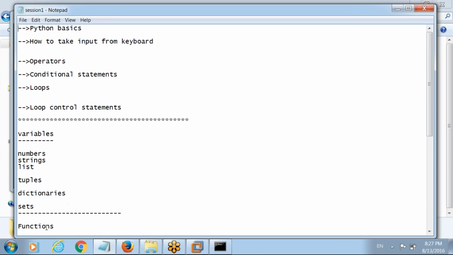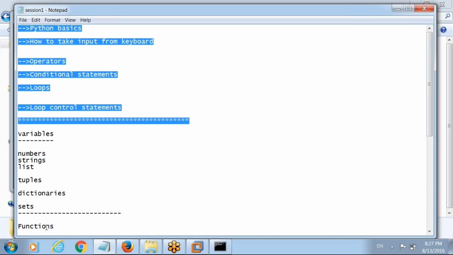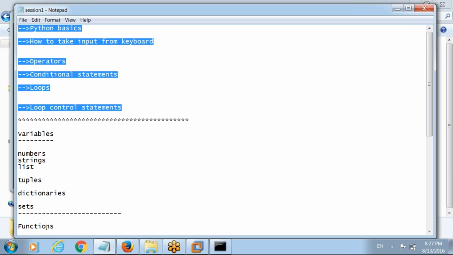But maybe for some people, I'll just give you this session today, Python basics, that means how to write Python. It's actually the overview of Python. There are regular sessions, right? From variables I'll continue there, but in today's session I'll cover these Python basics and how to take input from the keyboard, then operators, conditional statements, loops and loop control statements.